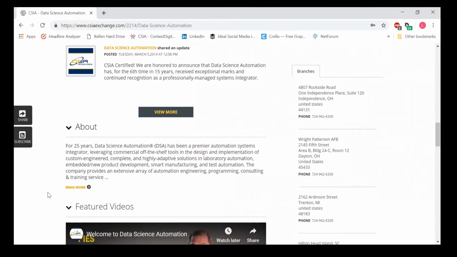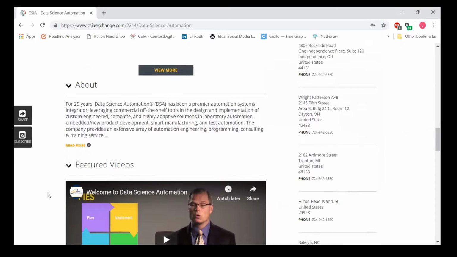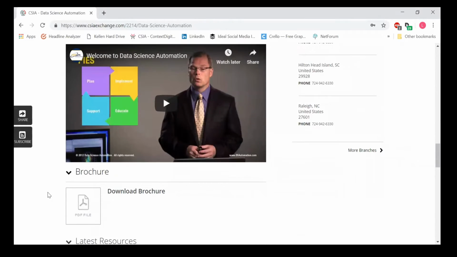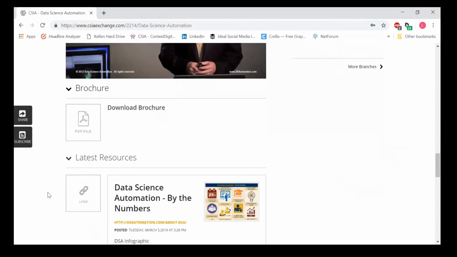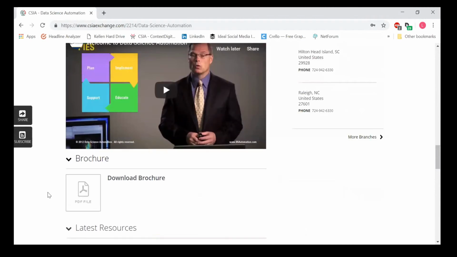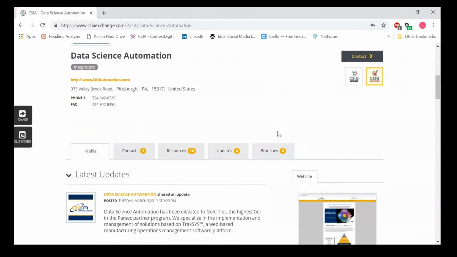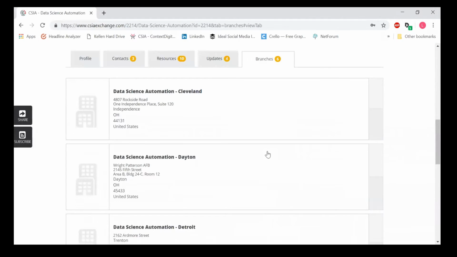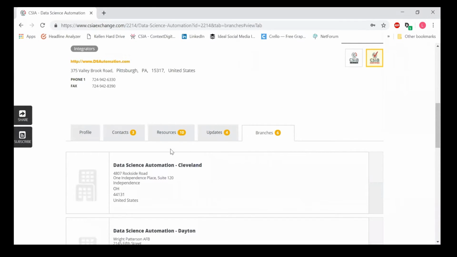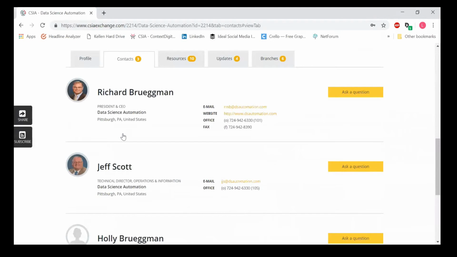I can read a little bit more about the organization, watch some videos, download brochures, any other resources that they've uploaded. For instance, this looks like it's an infographic. I can also take a look at these tabs and look at the branches that the organization has, maybe find one in my area. I can take a look at the contacts, be able to see the face with the name, as well as learn a little bit more about each person.